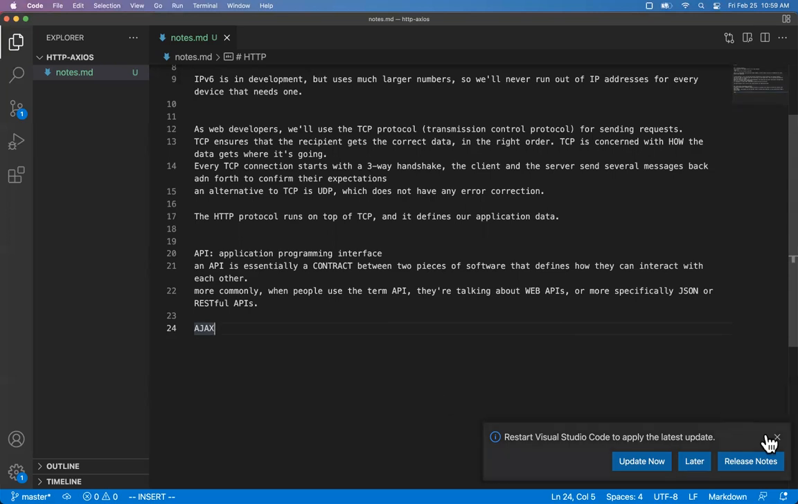I feel like I've used it before, but not in a way where I really understand it very well. But I think it's just a way to make API calls a little bit easier. I think it's like a framework for them. So, asynchronous JavaScript and XML.